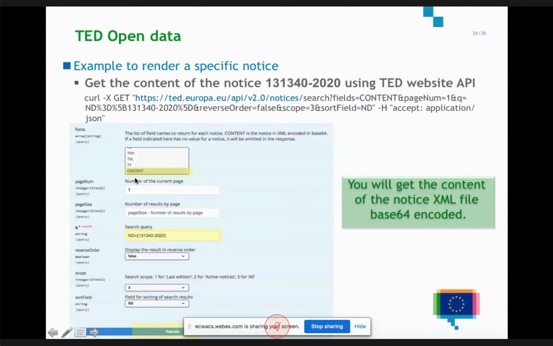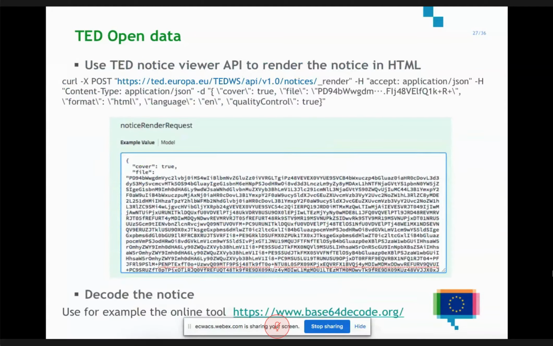In the fields, you need to choose content to see the content of the notice. And I was mentioning it uses the format of an expert search. There you can see it. Then you will execute, and this will give you the content of the notice XML file encoded in base 64. Then you can render this notice in HTML using the other API, the TED Notice Viewer. Here you have an example of a Perl syntax, and you will get the notice in the HTML notice encoded in base 64, and you can use the decoding tool. We give you an example here.